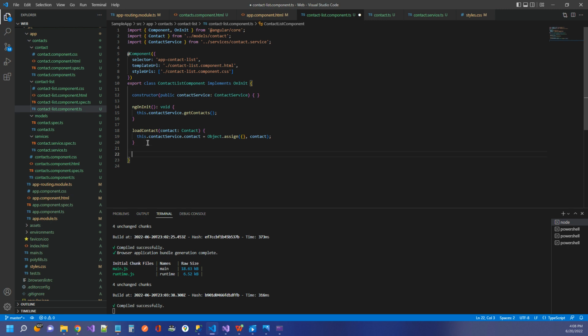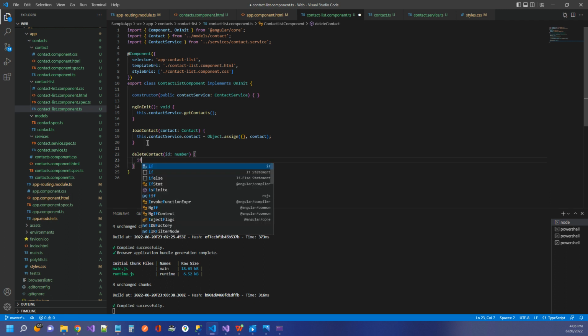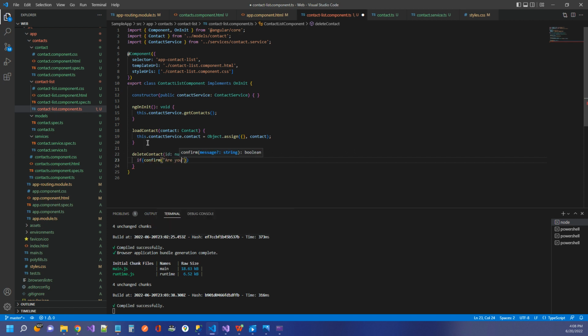And the other thing we want to be able to do from our list is to delete a contact. So I'm going to add a method for deleteContact. For this, we're just going to pass in the contact ID. Typically, when you're deleting something, you want to alert the user: Hey, are you sure you want to delete this contact? You want to give them a chance to back out, so we'll add a confirm dialog here.